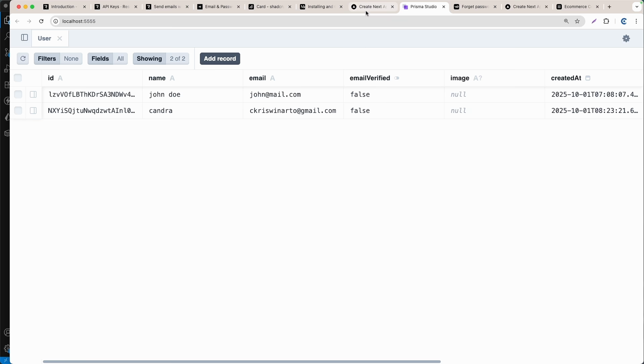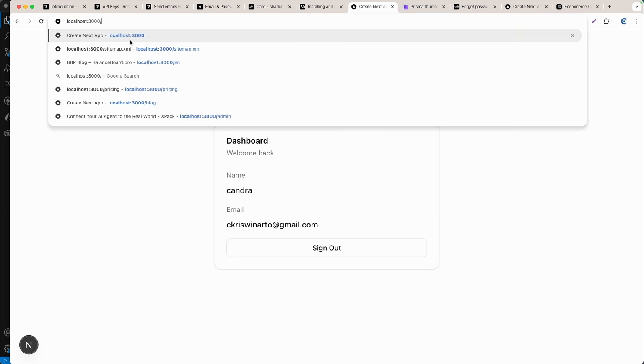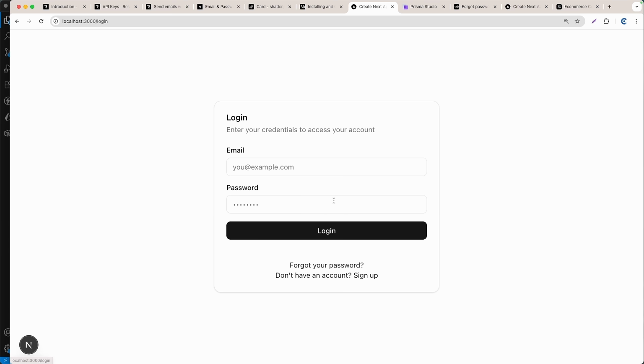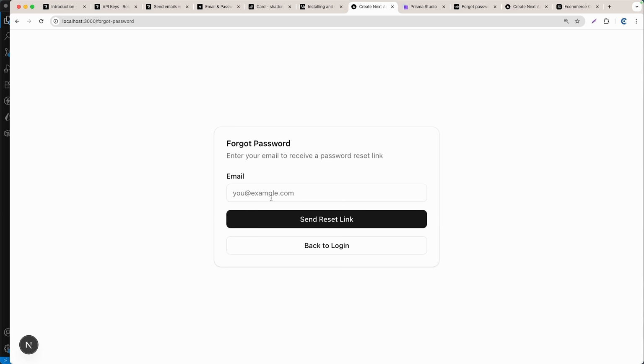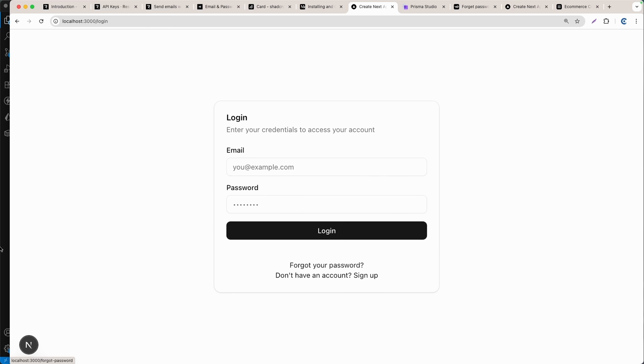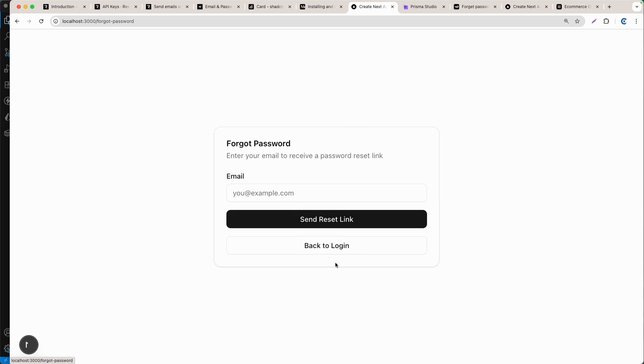So for example, I forget my password. Let's go back to the root URL of the browser, go to login, and try forgot password here, right? Here, I'm going to put just a random email first. As you can see, it's still working, but of course, it's not going to do anything. On the terminal, if we put an email that isn't available in the database, we get this reset password user not found error. That's pretty cool.